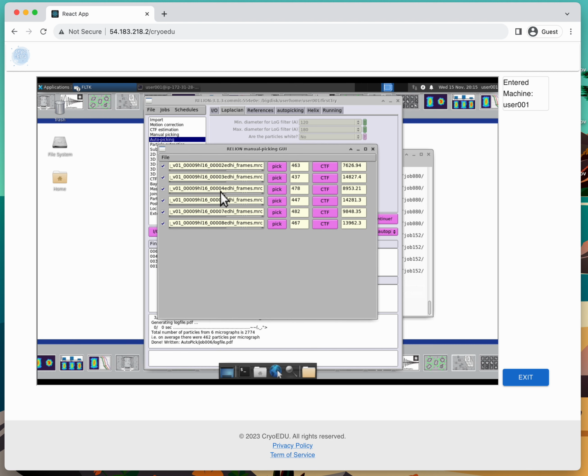For each micrograph that it analyzed, it shows the picks and also the CTF. Because we haven't looked at it yet, let's look at the CTF. Here it tells you the defocus it estimated in angstroms. Again, 10,000 angstroms is 1 micron. So this was about 762 nanometers of defocus here. So let's look at this.